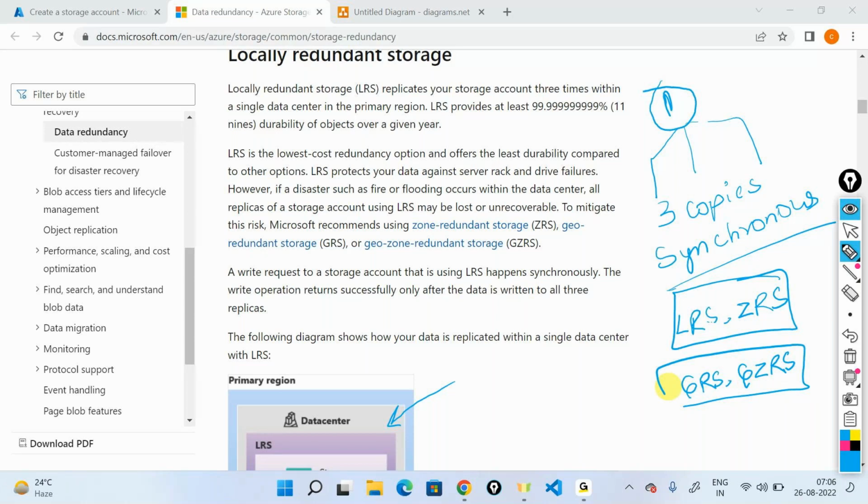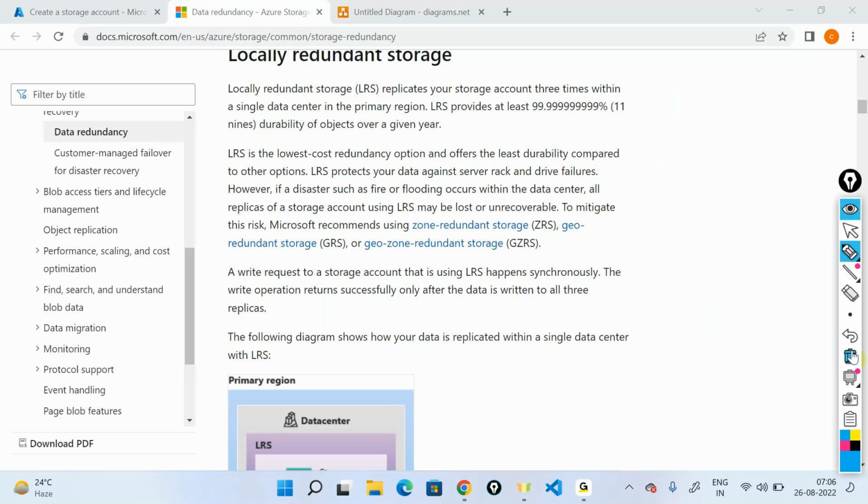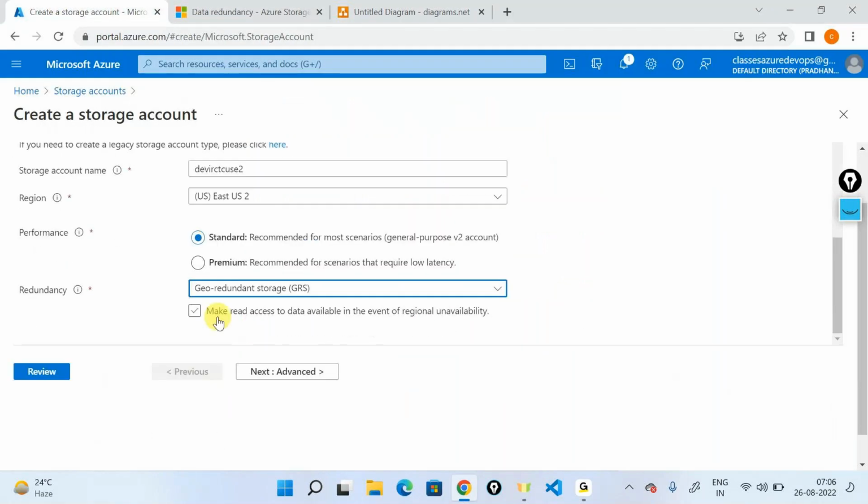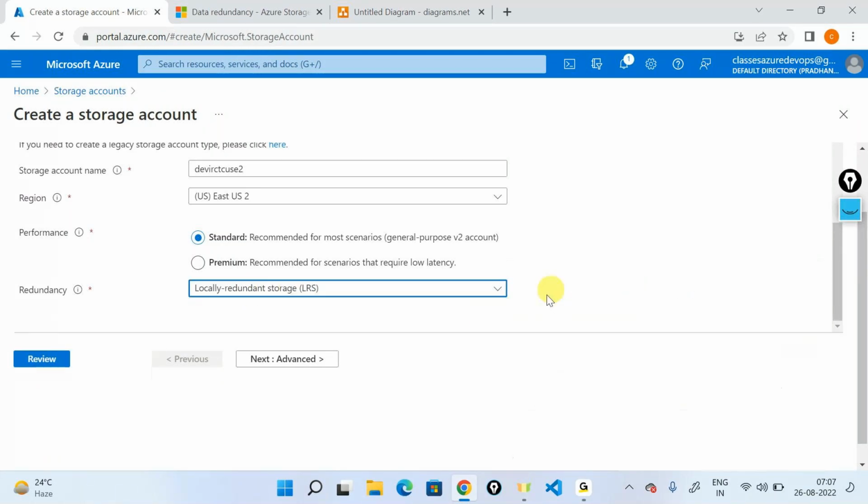Also, someone was asking me yesterday about the option to make read access data available in the event of region unavailability. What exactly does it mean? Let me click this option and let me say LRS. This option has completely disappeared for LRS.